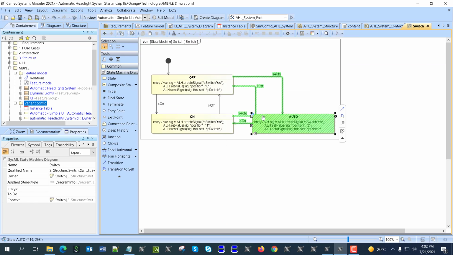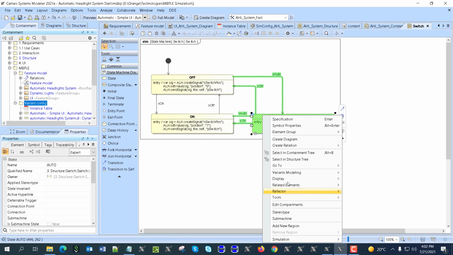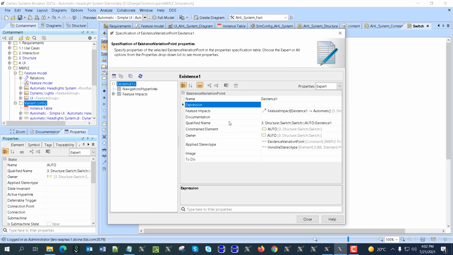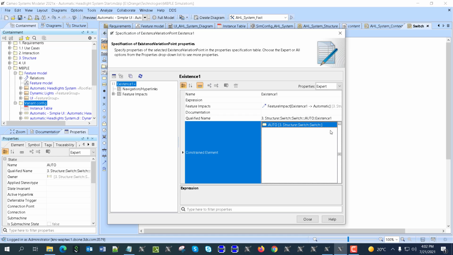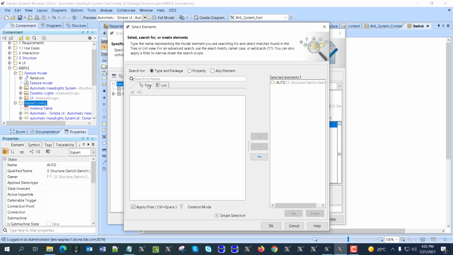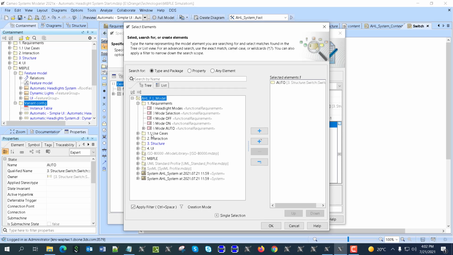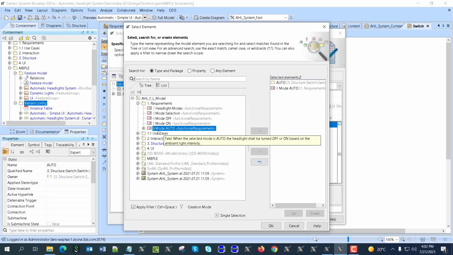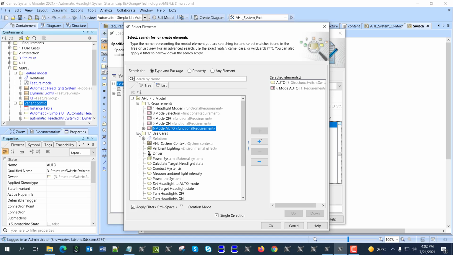So we can do that by updating the same variation point. We can go here, right click, variance modeling, existence, this same one right here below, and then here constraint elements. This constraint elements pool we can use for, for example, requirements. So we don't need all of them. Actually, we need all of them only when we have this automatic mode. So this mode auto, then use cases.